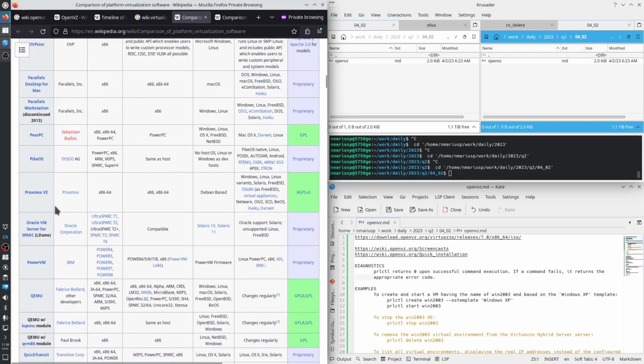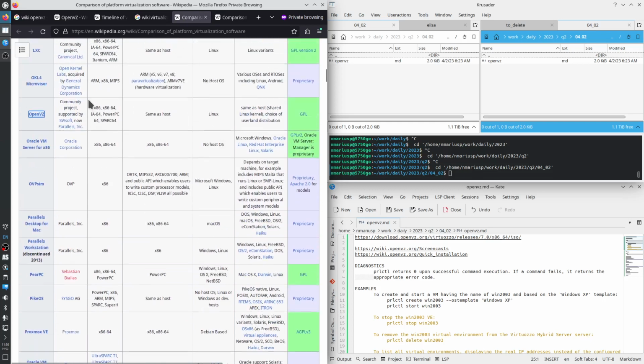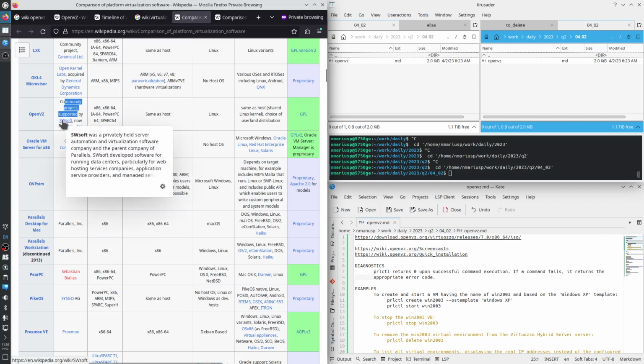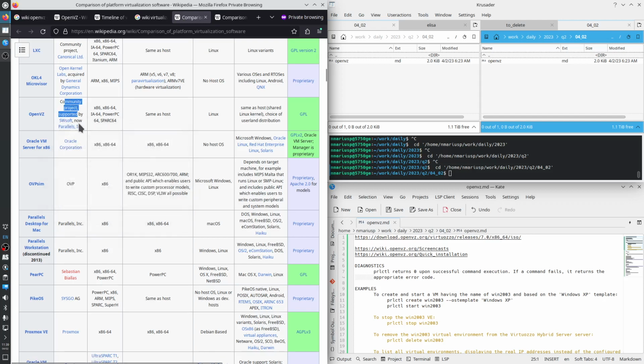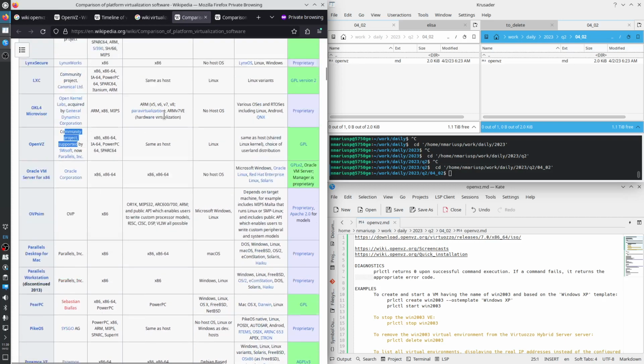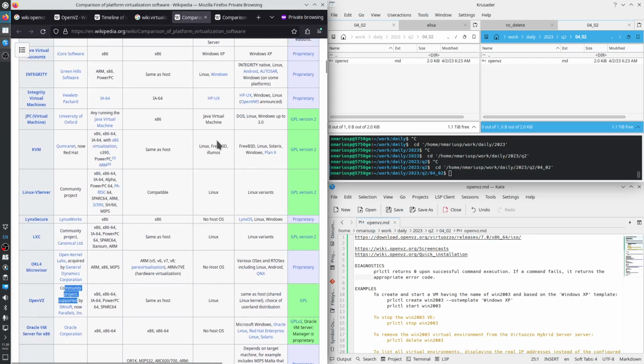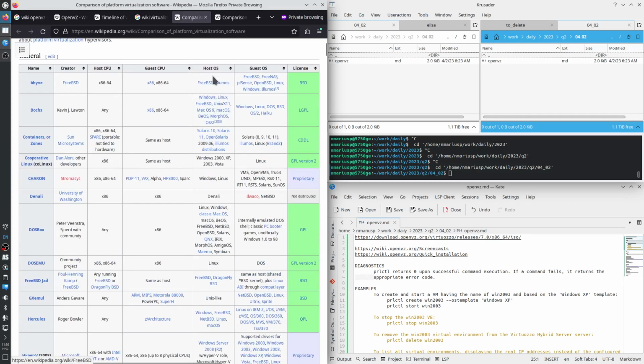And about OpenVZ, it says that it's a community project supported by the vendor, which was named SWSoft, then Parallels Inc., then Virtuozzo Inc. And these columns are for the host OS and the guest OS.